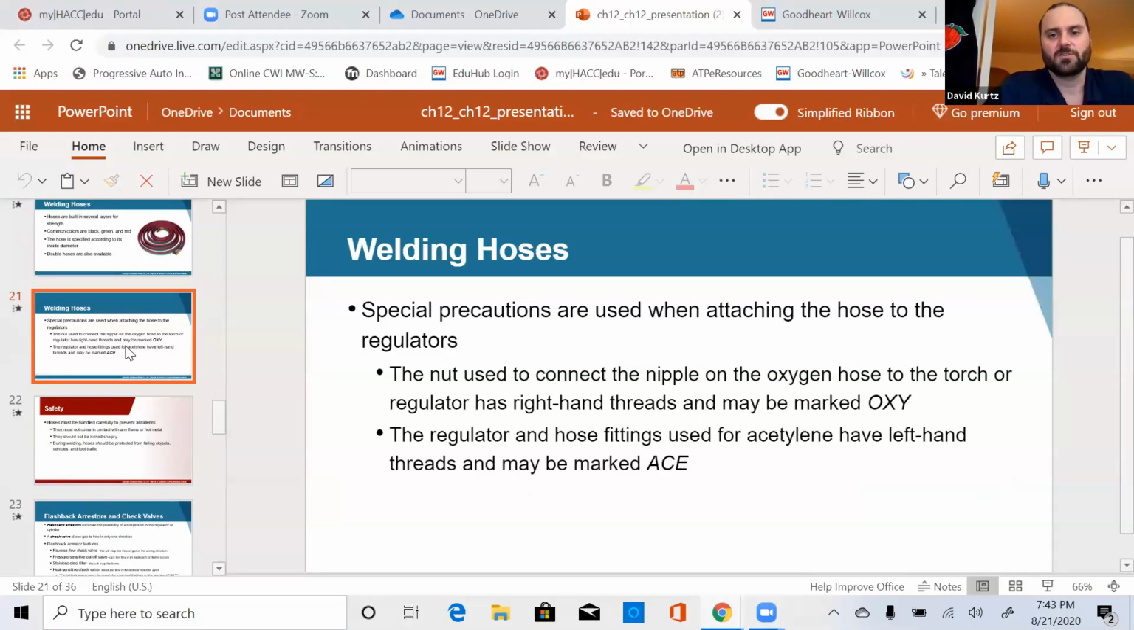Special precautions are used when attaching the hoses to the regulators. The nut used to connect the nipple on the oxygen hose to the torch or regulator has right-handed threads, like I talked about earlier, lefty-loosey, righty-tighty, and may be marked OXY. The regulator and hosing fittings for the acetylene have left-handed threads, lefty-tighty, righty-loosey, and may be marked ACE.